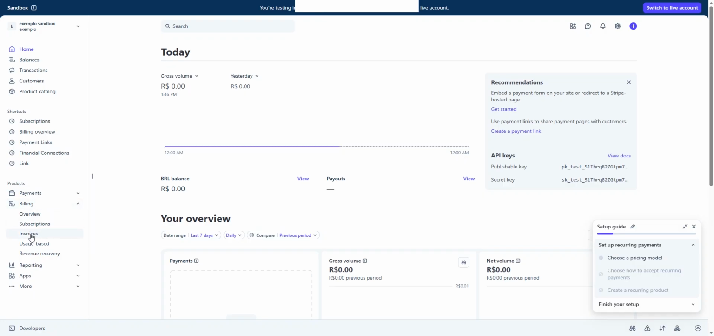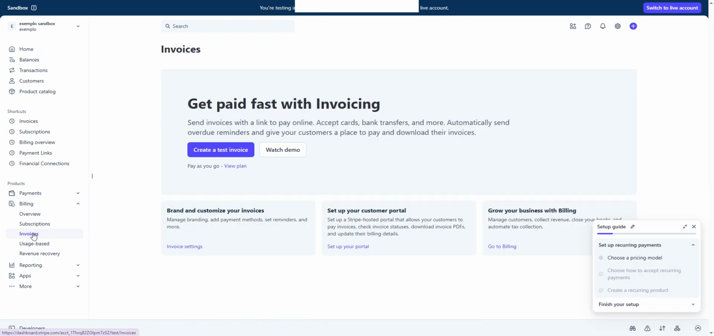After that, choose an existing customer or create a new customer by entering their name and email address. Now, add the products or services you want to bill for. Enter a description, quantity, and price for each item you want to include on the invoice.